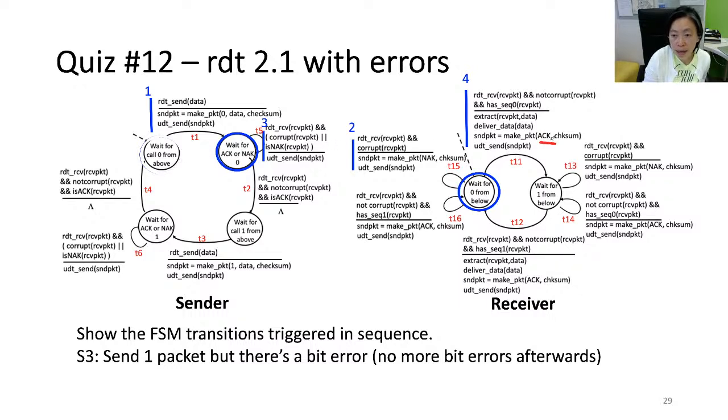Now this ACK packet is going to come back to the sender again, while the receiver moves to the wait for 1 from below state. And this is going to match this condition, triggering T2 to fire, and we move from wait for ACK or NAK 0 to the wait for call 1 from above state. And because we're doing nothing here, the entire machine stabilizes. So RDT 2.1 finally sits still and remains static until there's another event coming.